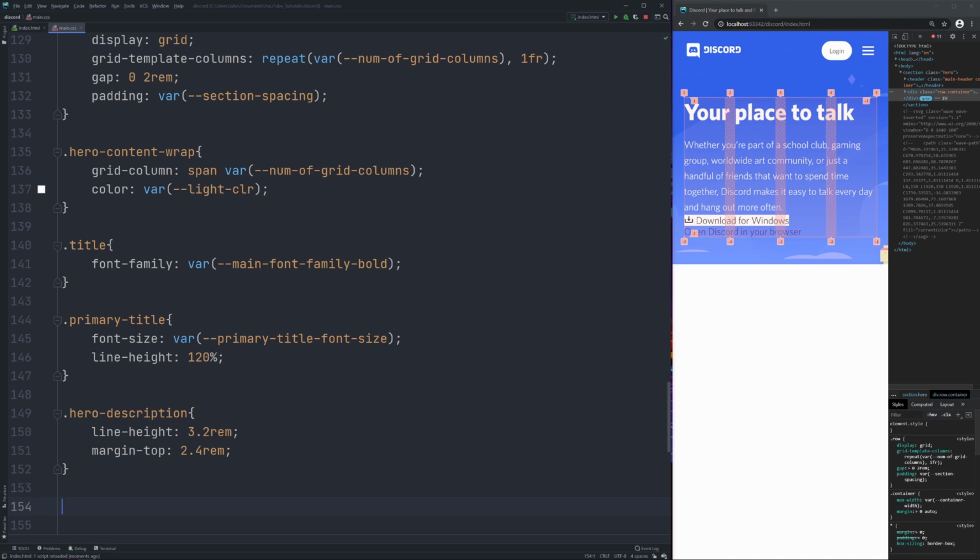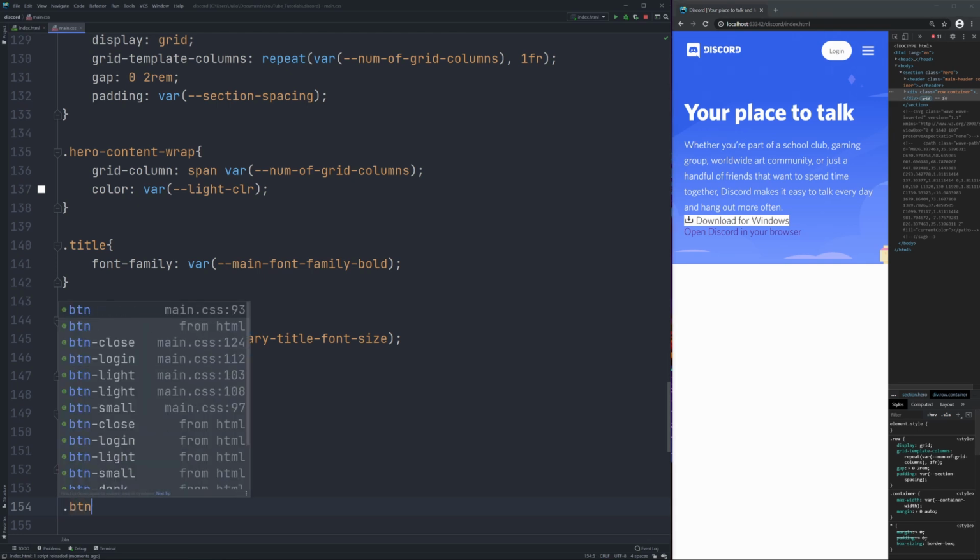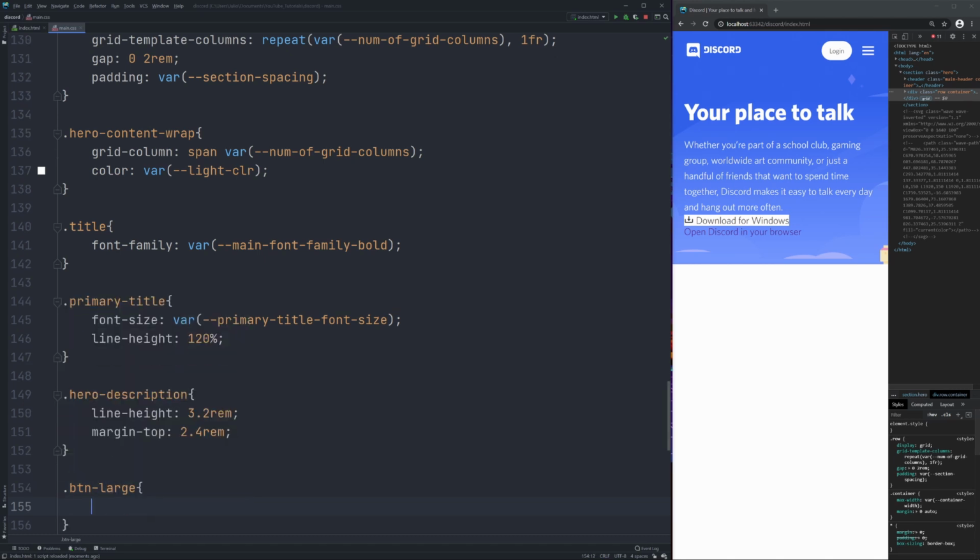Then I'm going to style the buttons that we have right here. And we can actually just get rid of this grid right here because we don't need to see it for now. So I'll select the btn with the class of large. Then what do I want to do with this button? Well, I want to increase the padding. And that's going to be 1.6 rem top and bottom. And then 3.2 rem left and right.